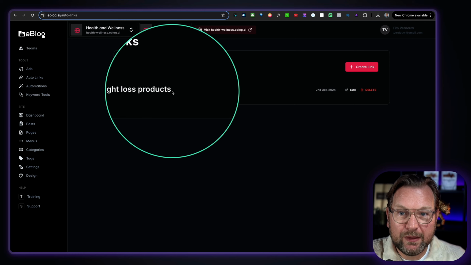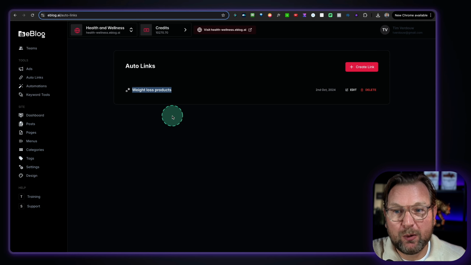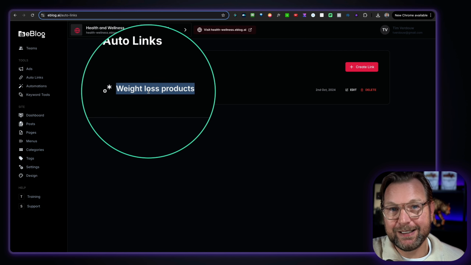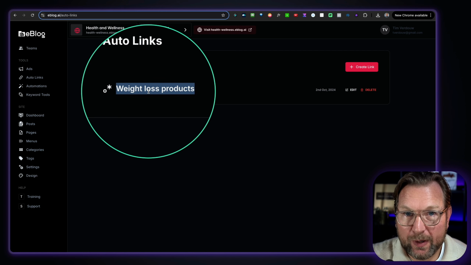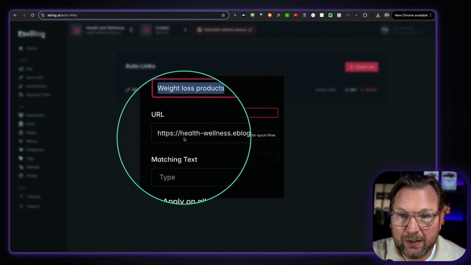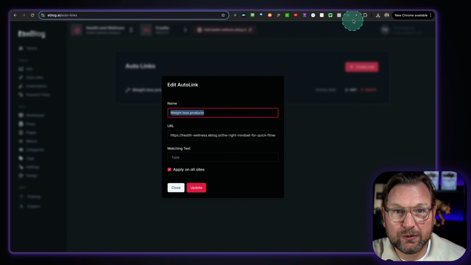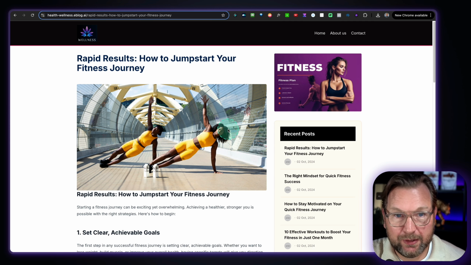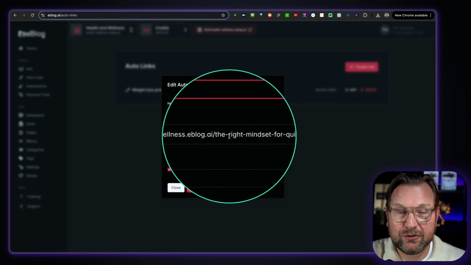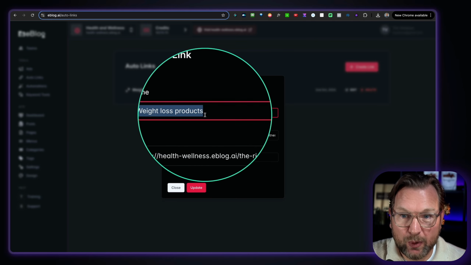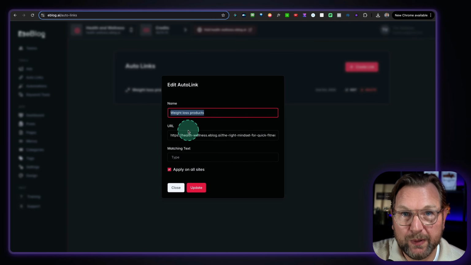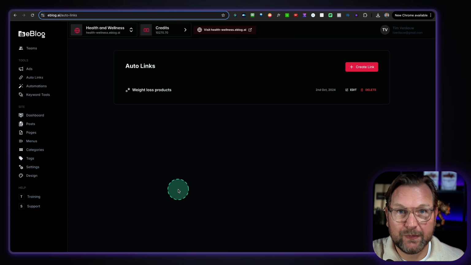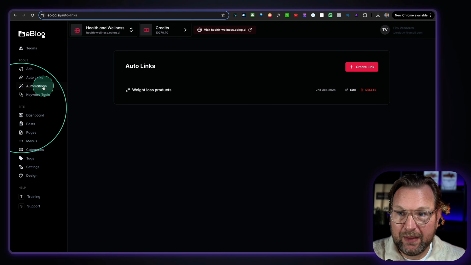When I update this, it means that when the words weight loss products are anywhere on my website, this automatically becomes a link redirecting to the website that you specify inside of the settings here. Whatever you put in this URL, it will redirect to. So you can say, I want to point every link to this article to build authority to this article. But you can also say, I want to point that to an affiliate offer. So every time they see weight loss products, those words will be redirected to an affiliate link where they can purchase weight loss offers. And that is how you can add auto links to your website.